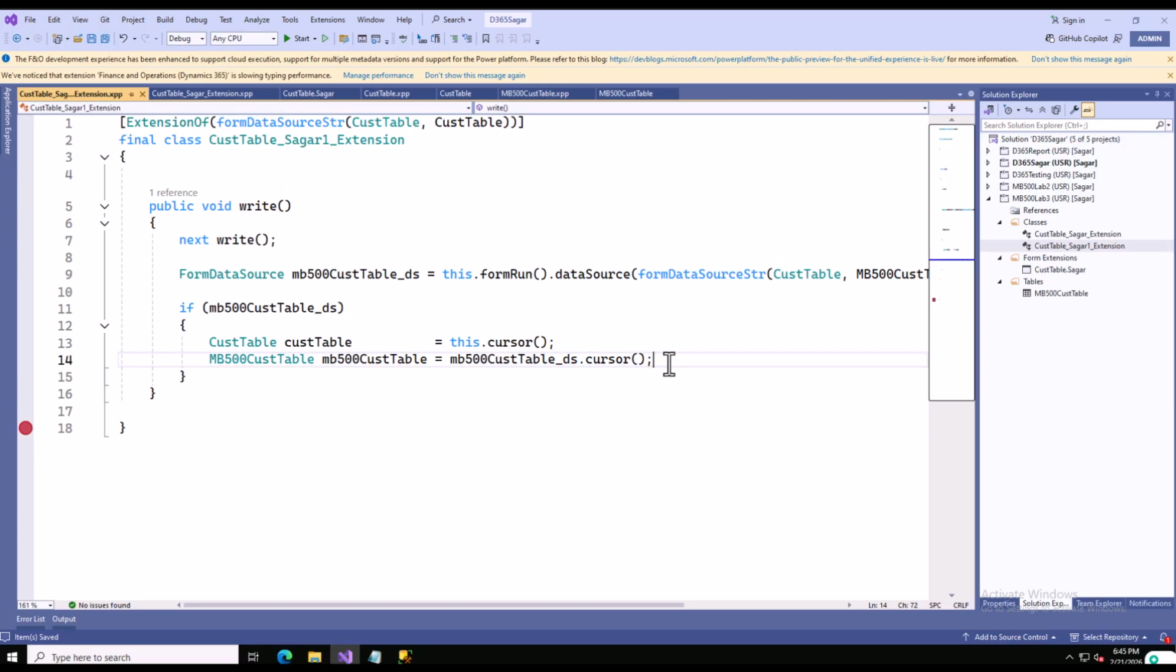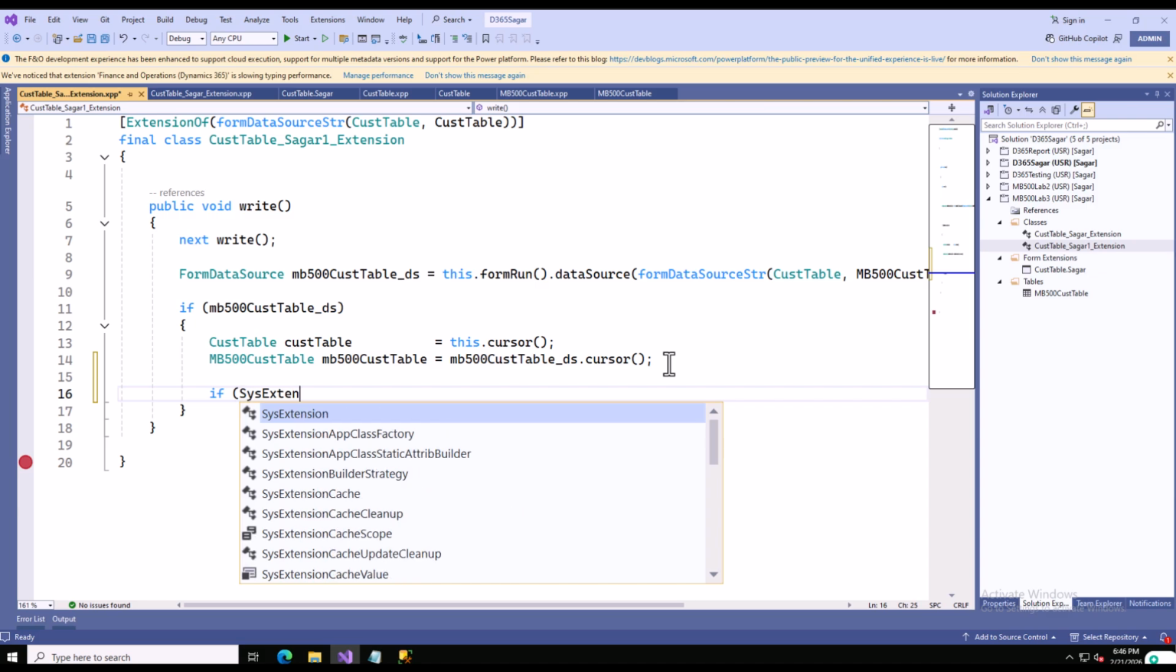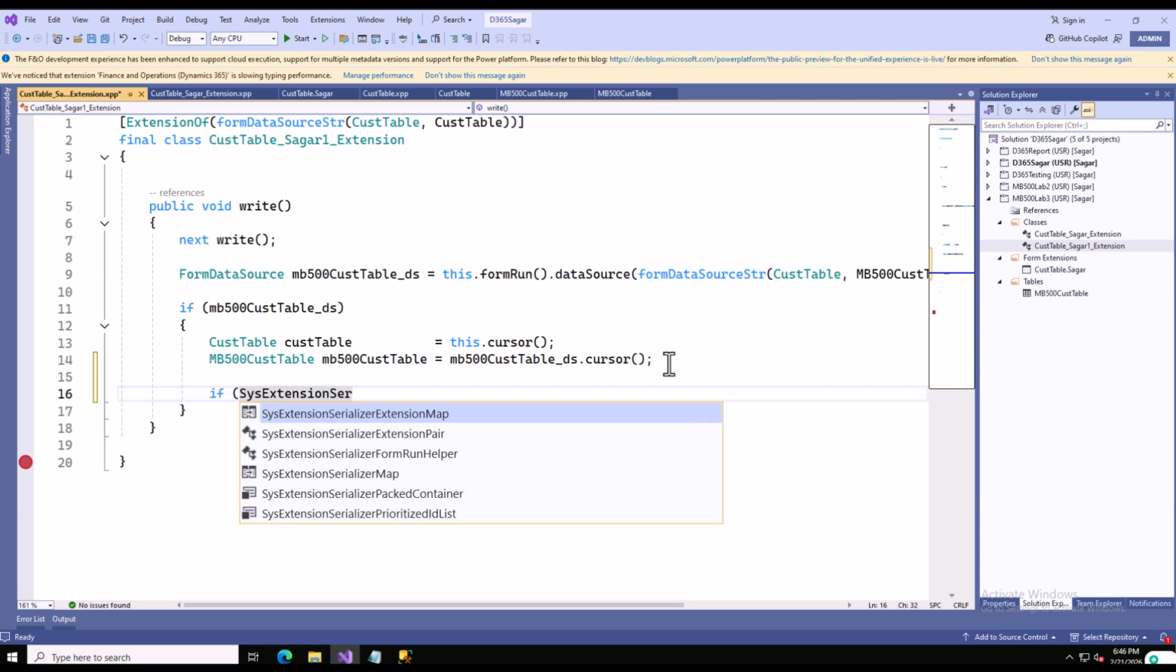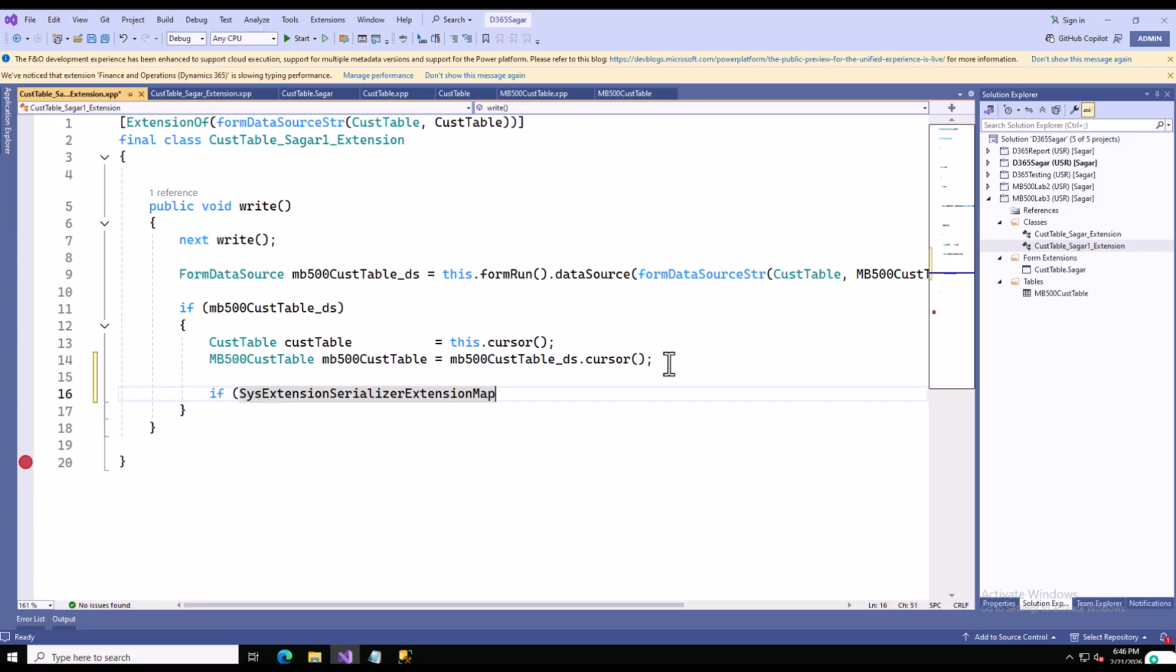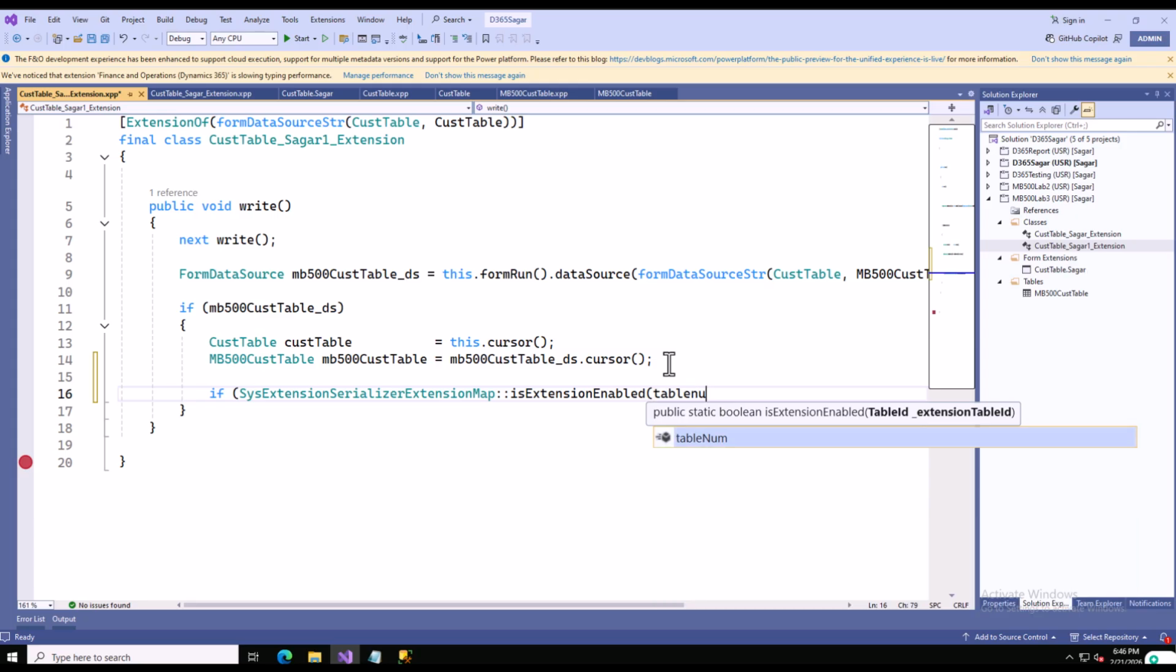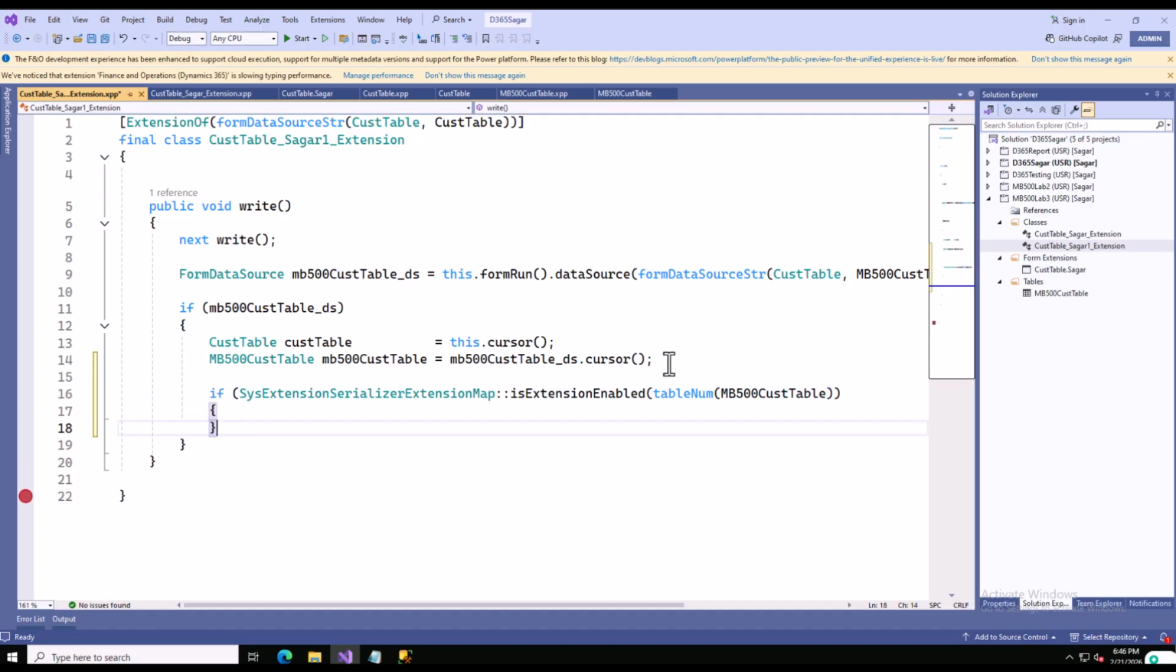Alright, now once this is done, okay, then I need to check if this SysExtensionSerializer extension map is available, and I'm going to leverage is extension enabled here, and here I have to specify my table ID. Okay, so table ID of my extension table, right? So I can write here table num and then my table name MB-500 table. That's it.